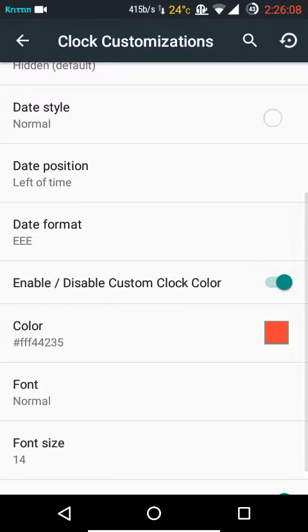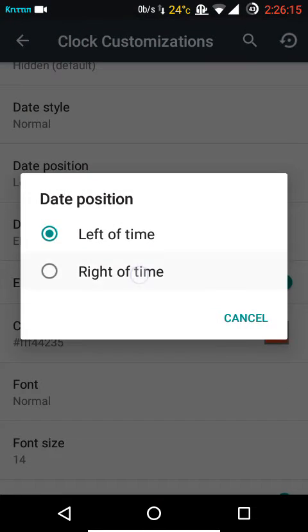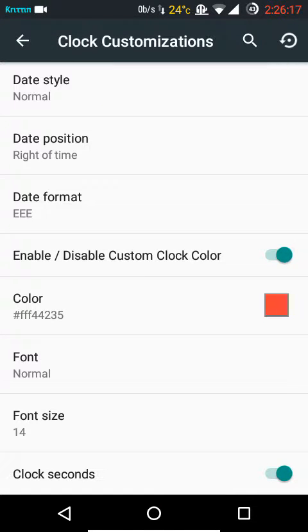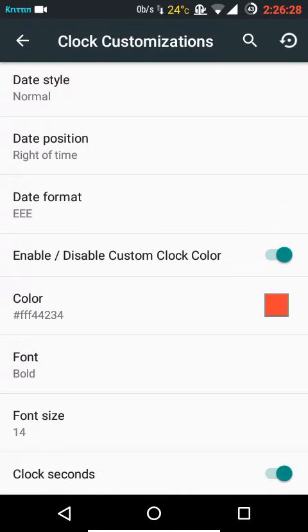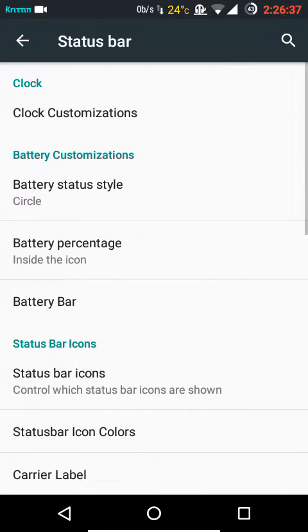You can check the date style, lowercase, uppercase, the position of the date, left of time, right of time. Okay, so the date format, enable or disable, the clock color. I've got it colored at red. You can put it to whatever you want. I don't prefer to change the font, but if you want, you can just bold it out. And then we have got the font size, or if you want to show those seconds in the clock or not.